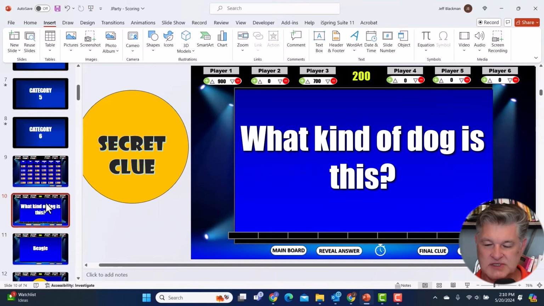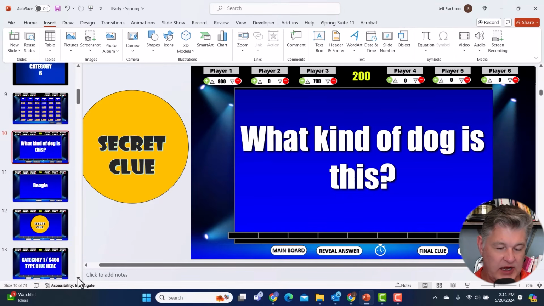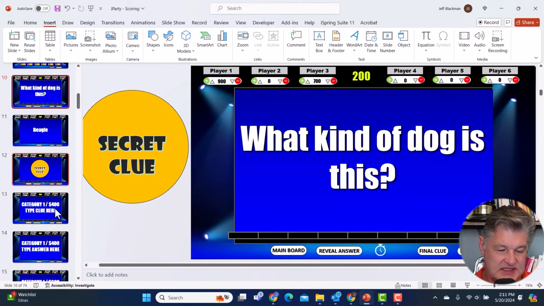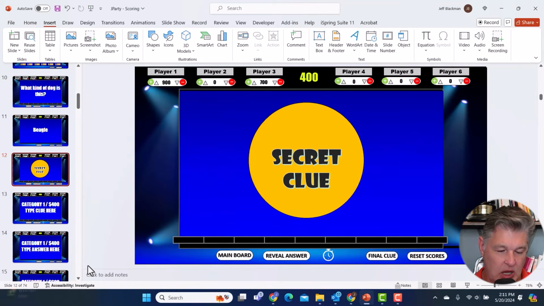Now, how did they know it was a beagle from this clue? I don't know. No, I'd probably put a picture here. All right. So that's how you can update the questions and answers. So you're just going to go through each one. Now, I did want to show you how to set up the secret clue, because, remember, that's what I did here. I made this the secret clue, but let me show you how I did that.